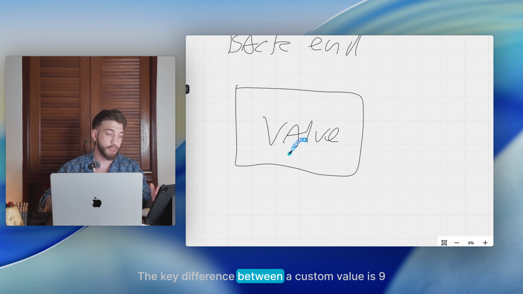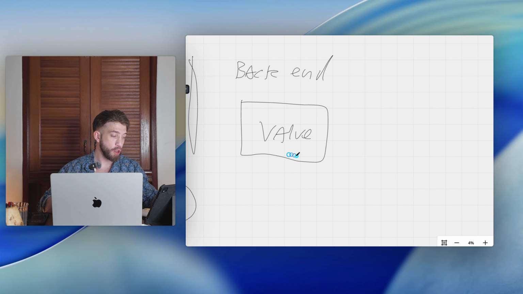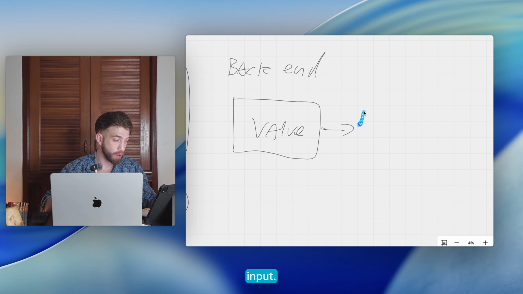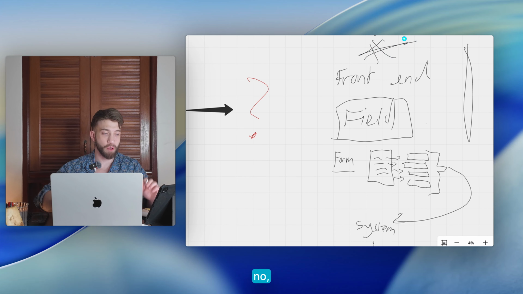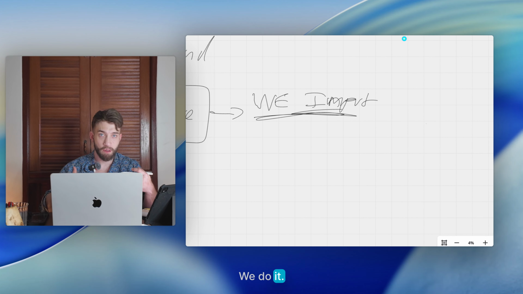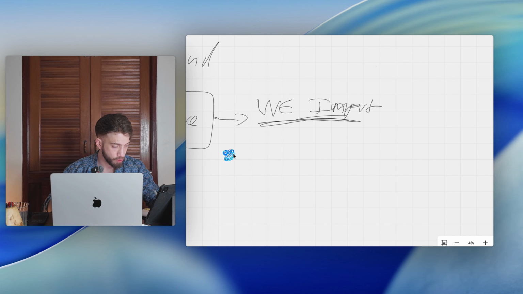Now, back to the different one, custom value. The key difference with a custom value is that 9 times out of 10, we input it, not the customer. The customer's not doing it. No. We do it.